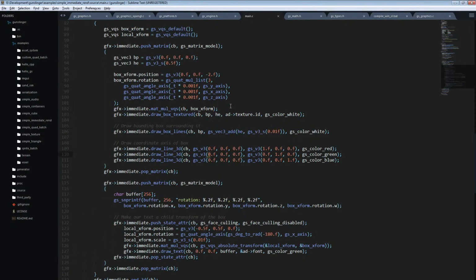Let's make our text smaller. I'm just playing around right now, by the way.